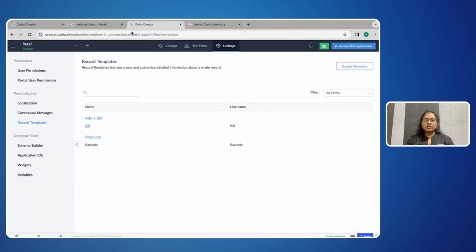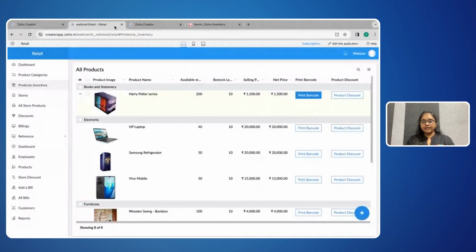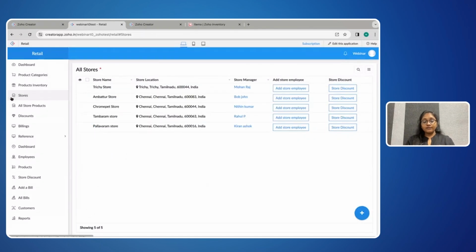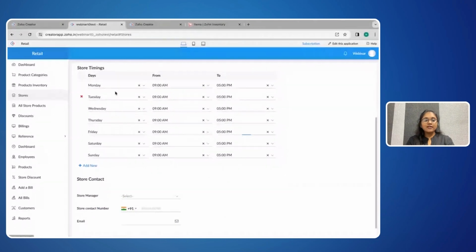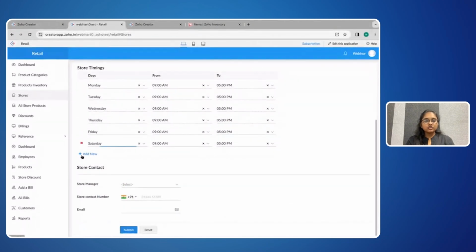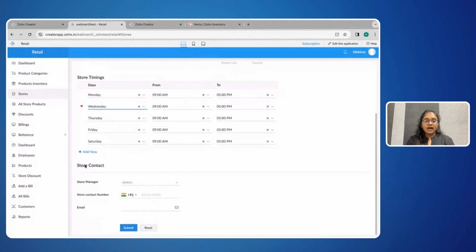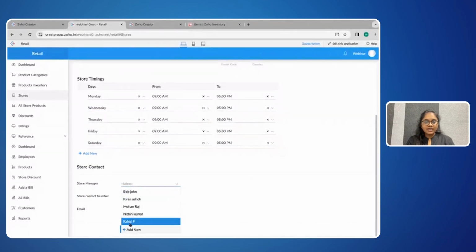So this is all about the main product inventory, how we are pushing it from Zoho Inventory to Zoho Creator, and how we are managing the barcode and everything. Next comes the store information, like the name of the store, the location of the store, and the employees, discounts, everything comes under the store information. I can add the name for a store, the location of the store, and I'll be adding the store timings over here.